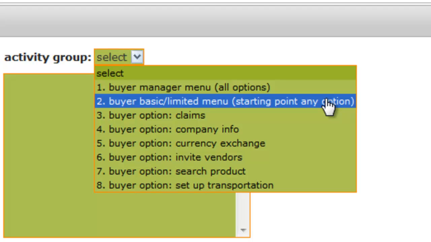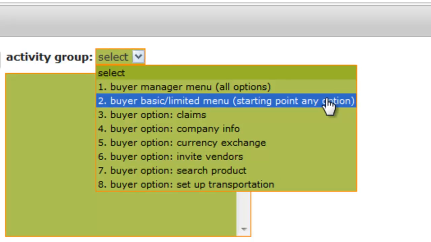Number 2, the basic limited menu, which is a starting point from any option. In the basic menu, you have the same rights as the manager, except for administration rights and except for number 3 to 8, which is no claims, no company info, no currency exchange, no invite vendors, no search product and no setup transportation. In this case I'm gonna give Peter access to the basic menu.